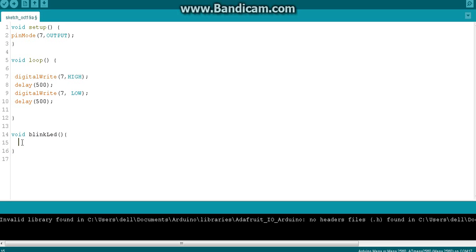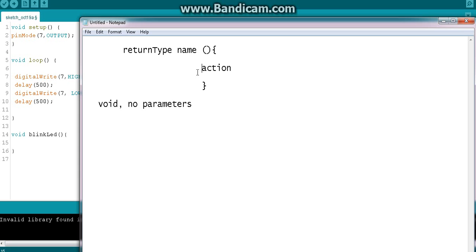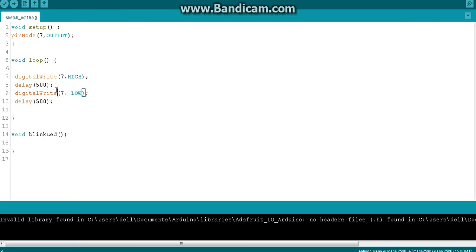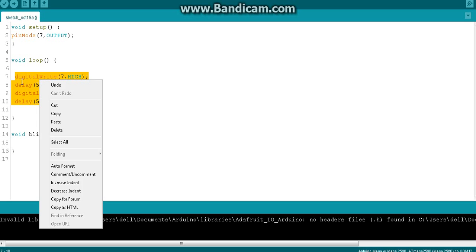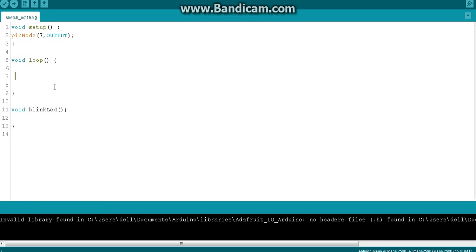Now we have to put our action plan inside the function. Here, our action plan is these 4 lines. We are going to blink. So I'm going to write the whole blink scenario inside the function, because that's the purpose of the function, isn't it? blinkLED means we are going to blink an LED, nothing but that.